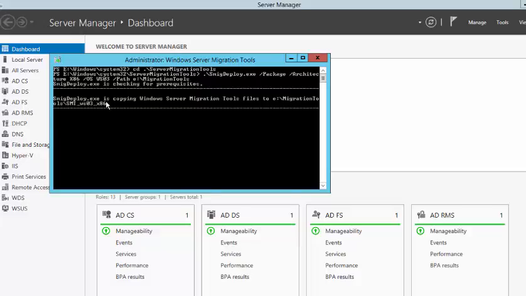And we can actually see that the server migration deploy exe is copying that migration tools file to the migration tools folder. And it actually created a folder. The folder here is called SMT-WS03-X86. And if you went to your directory, you would actually see that file.